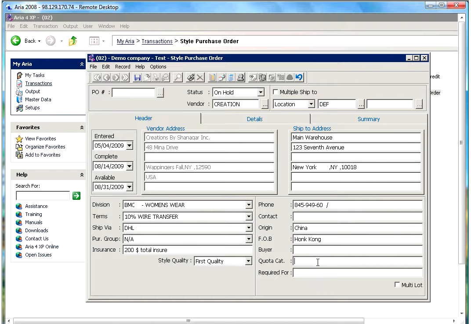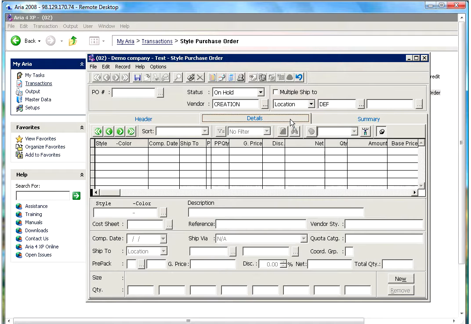Quota category is basically used for the customs information to categorize that PO or the merchandise included in that PO for what category it is. It will be used to calculate the duty and related charges. Required for can be any additional field like sales order number, customer number, and so on, who requires that PO. Once you are done with the header tab, click on Details tab to start adding that PO lines.